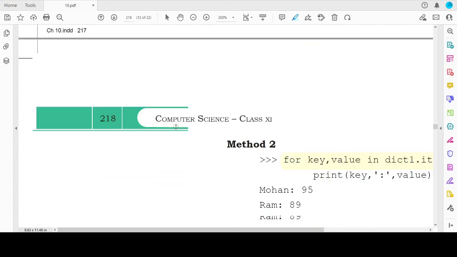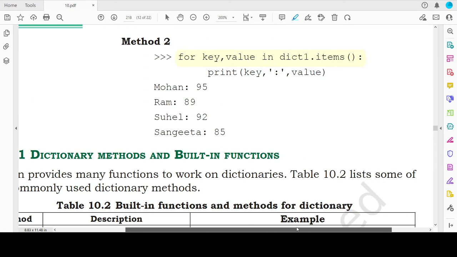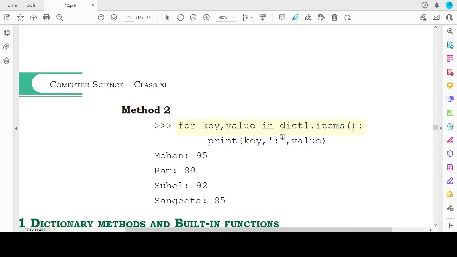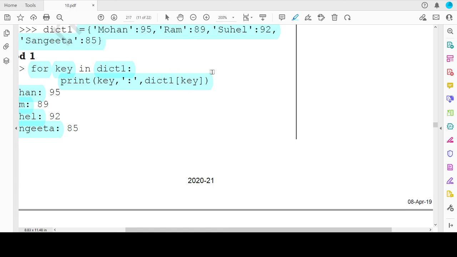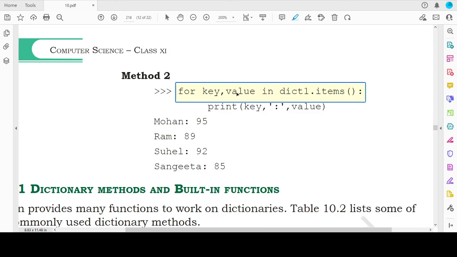You can also get the key value pair itself from the dictionary using the built-in function items. We will be studying the built-in functions on a dictionary in the next video in detail. But for now, if you want to access the keys as well as their corresponding values, you can use this built-in function, and instead of using the square brackets notation to access the value, you can directly print the value that has been retrieved from the items function.